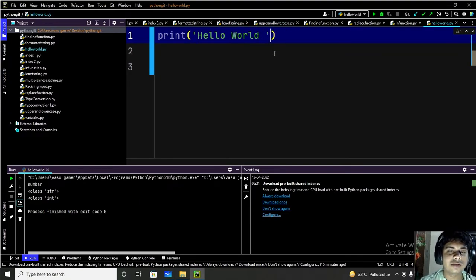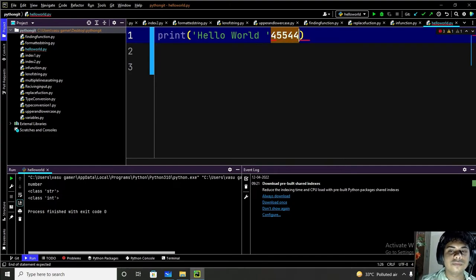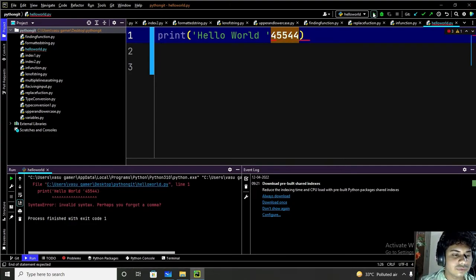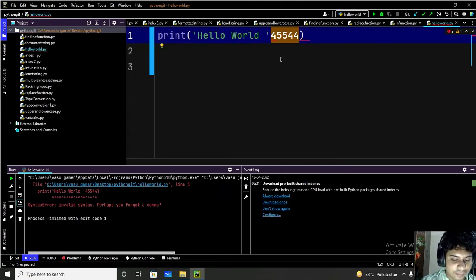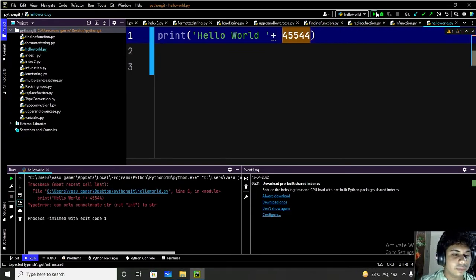If I write something else like 4455 and run this, you can see an error comes up because there is a string and there is a number, and the number is not written in double inverted commas or single quotes. To concatenate them you have to write plus.